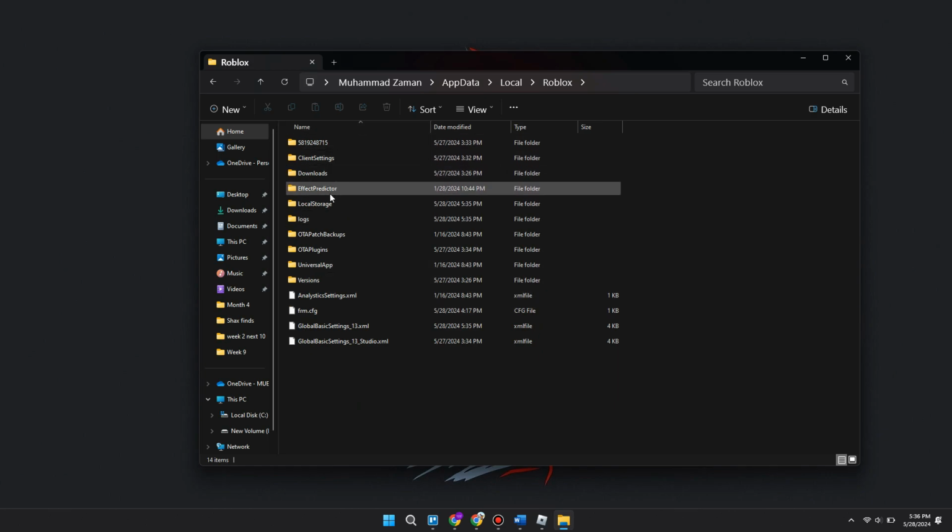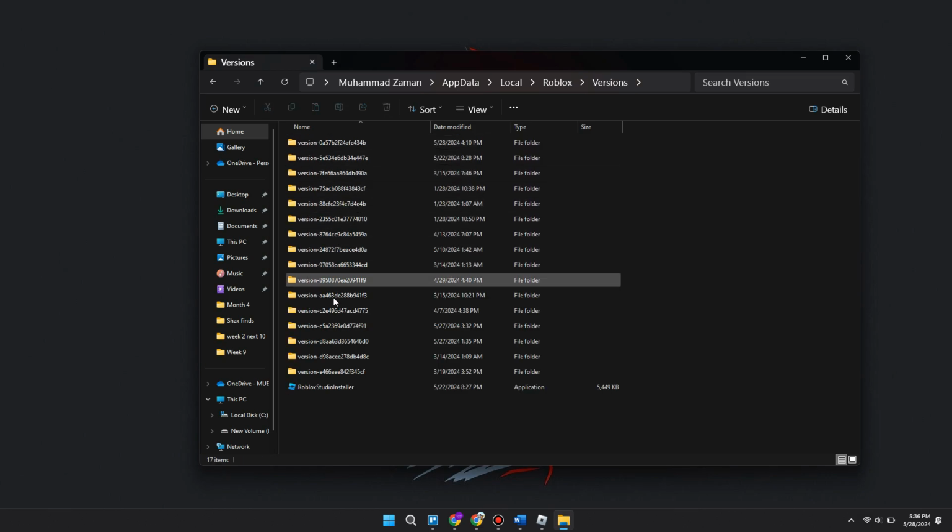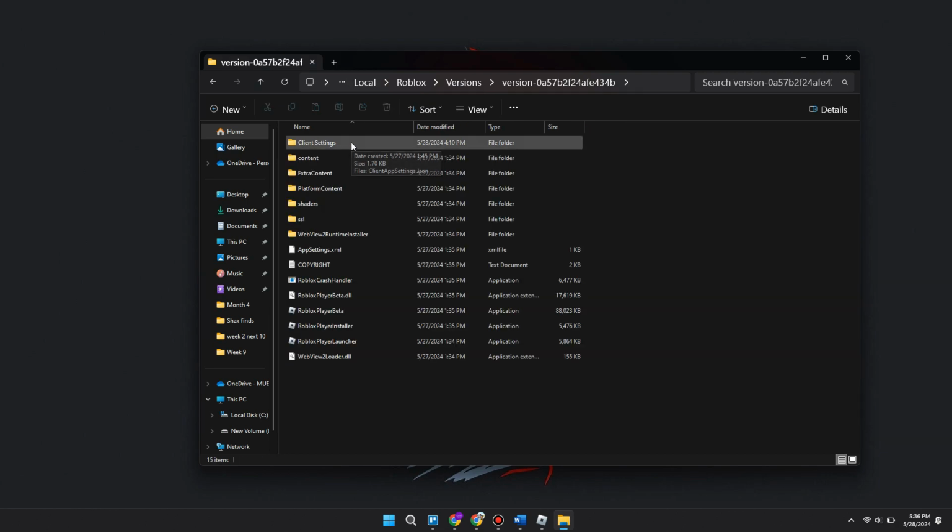It'll bring you to this page. Here you want to look for Versions. You can click on it and then look for the most updated version. So go ahead and find the most updated version. That's this one right here. Once you find it, you're going to click on it. If your installation didn't finish all the way, this will make sure that it does.